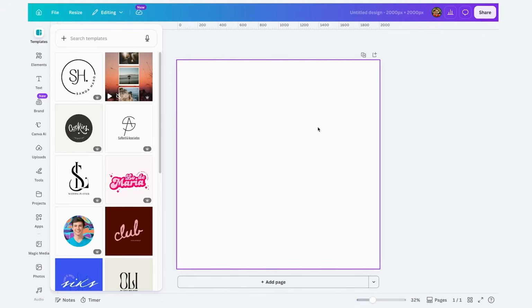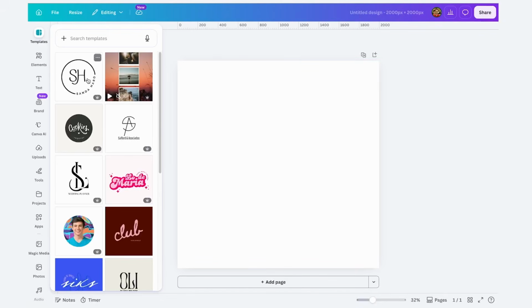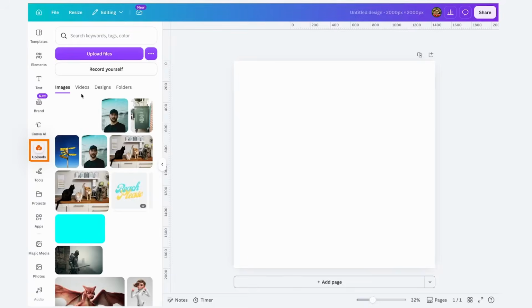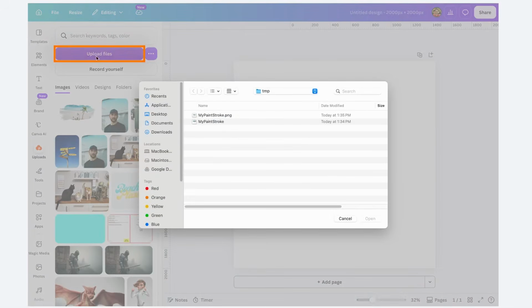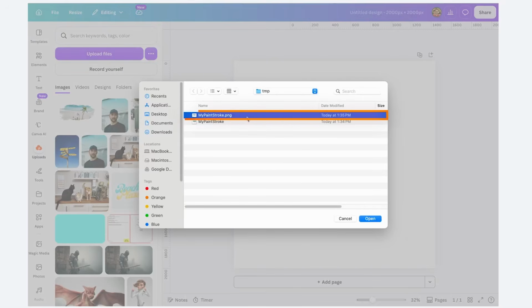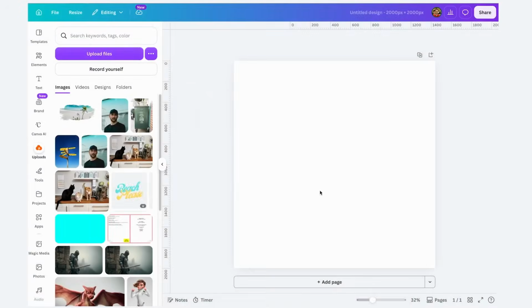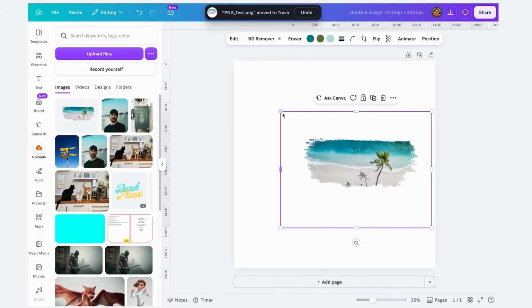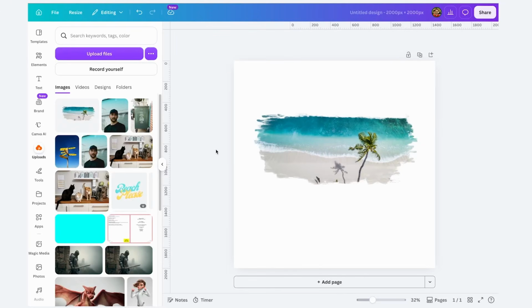And now if I have a Canva project, I can add it to that. I'll click Uploads, Upload Files, select the mypaintstroke.png, open, and it's here in my images. I'll click and drag it. And now I can use it as I like.